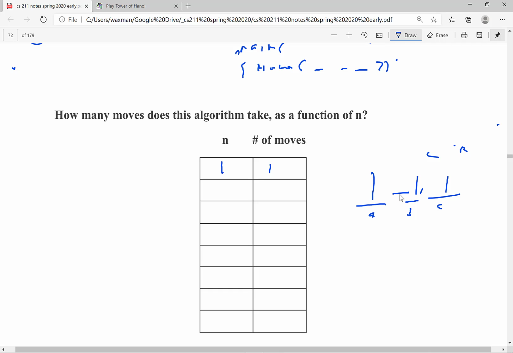What about if I have 2 rings? I have ring 1 and 2. Remember, the whole point is that we have to get ring 1 off of it to free it up, and I have to end up with 1 and 2 over here. So I put 1 over here, then I move 2 over here, and then I move 1 back over here. So if I have 2 rings, it's going to be 3 moves.